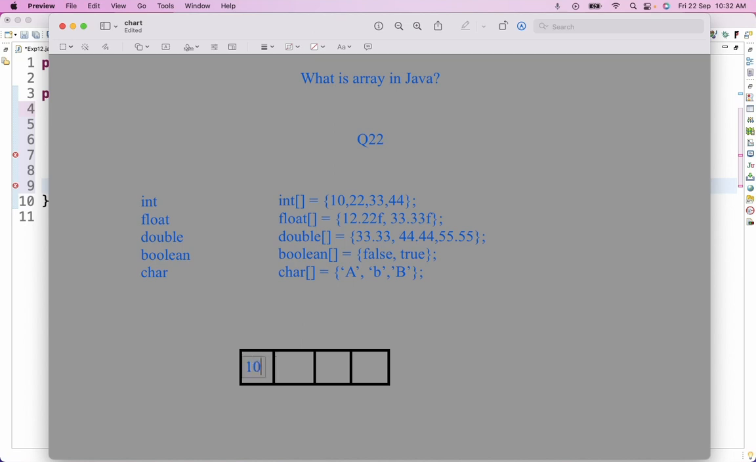So at the 0 position is 10, then 22 at the first index, 33 at the second index, and 44 at the third index. Like this it stores the data internally. By default the index starts from 0: the 0th index, first index, second index, third index. Like this it stores array elements internally, each element in one index.